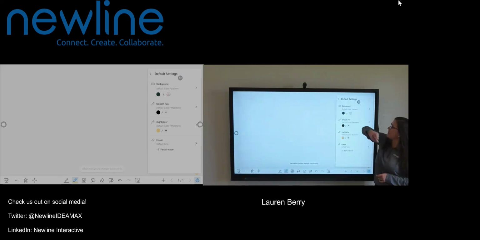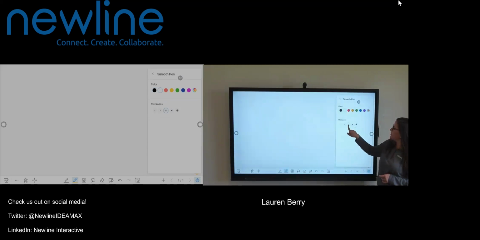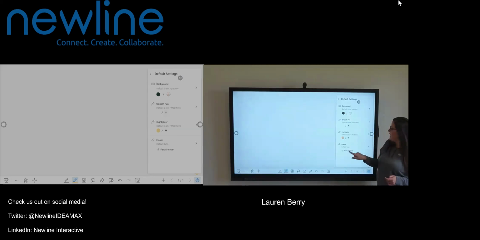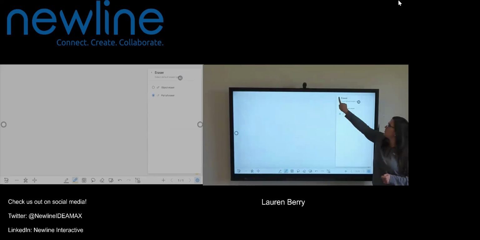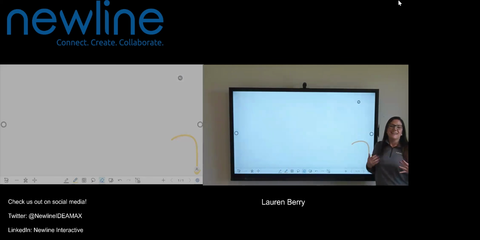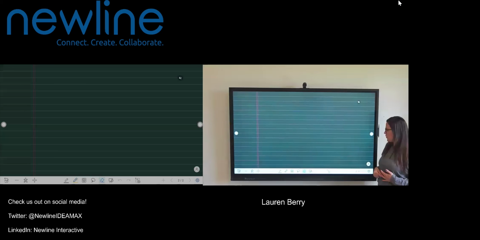I'll use the back button here. For smooth pen, I'll choose white, medium, go back one, highlighter, yellow, medium. And for eraser, I do prefer that partial erase. We'll use the back button again to get back to our whiteboard here. Now that I've set those, they will be my default tools every time I open Whiteboard.